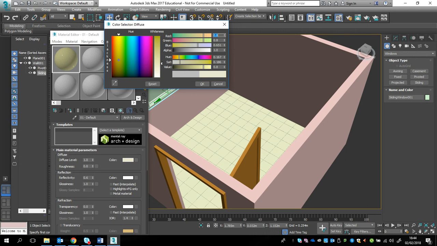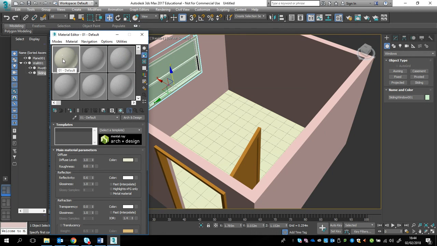If I can find such a color. There we go. It's just a nice neutral colored wall. At the moment, if I was to render this wall, what I would actually get is a very shiny wall that would reflect the stuff around it.